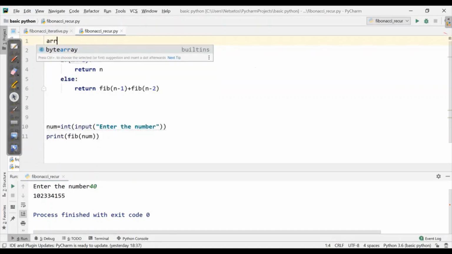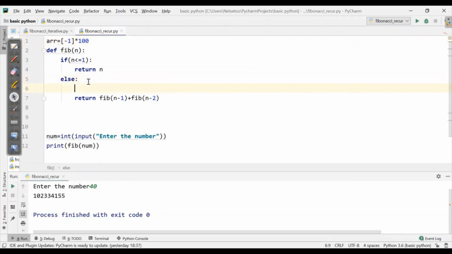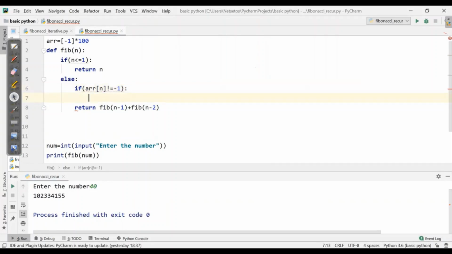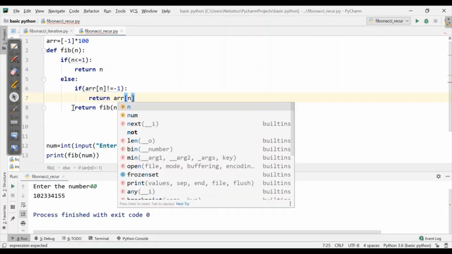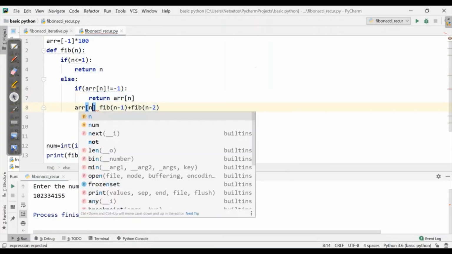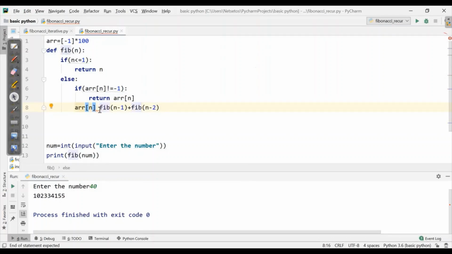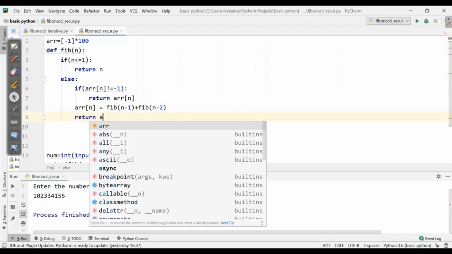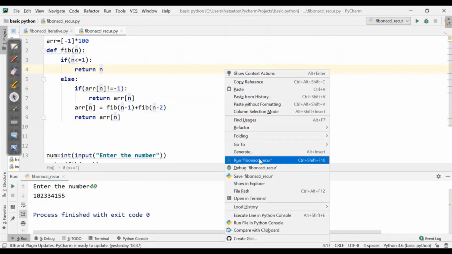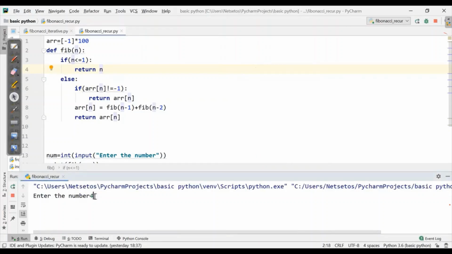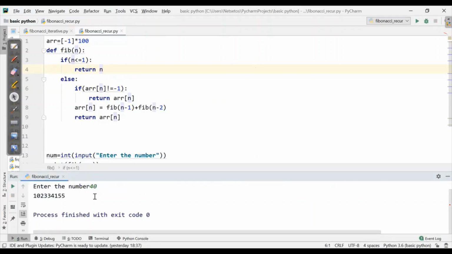Firstly, we will create an array in which all values will be initialized as -1. So I'll give arr is equal to -1 times, let's say, 100. Then I'll go to the else part and here I'll give an if condition. If arr n is not equal to -1, it will return arr n. Otherwise, arr n will be storing Fibonacci n-1 plus Fibonacci n-2, and here it will return this array. So when I run this and give the same value 40, let's see how much time it will take. It has calculated so quickly.